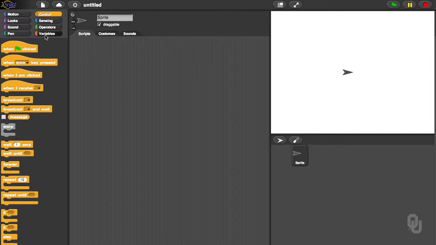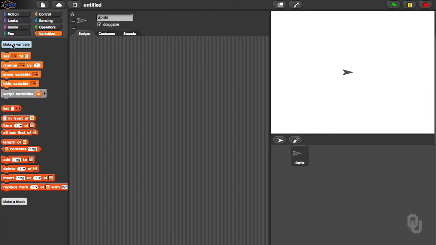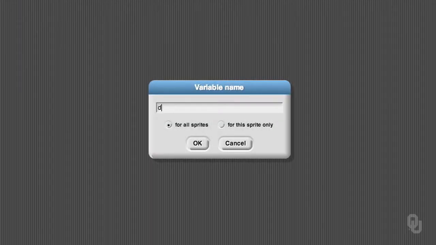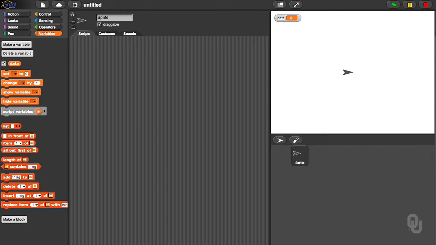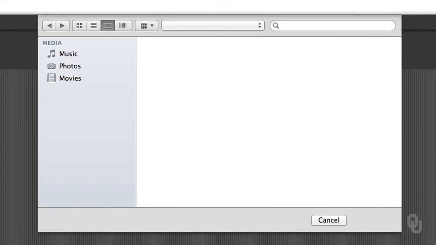Okay, so in order to import data, the first thing we need to do is make a variable. I'm going to call it data. I'm going to make it global. We're just going to have one sprite. It doesn't really matter for right now. And call it data. So go over to the window where you can see the word data and right-click on it. And you can see that it shows you a couple of different choices. We're not going to play with any of those. We're going to go to the very bottom and we're going to say import.